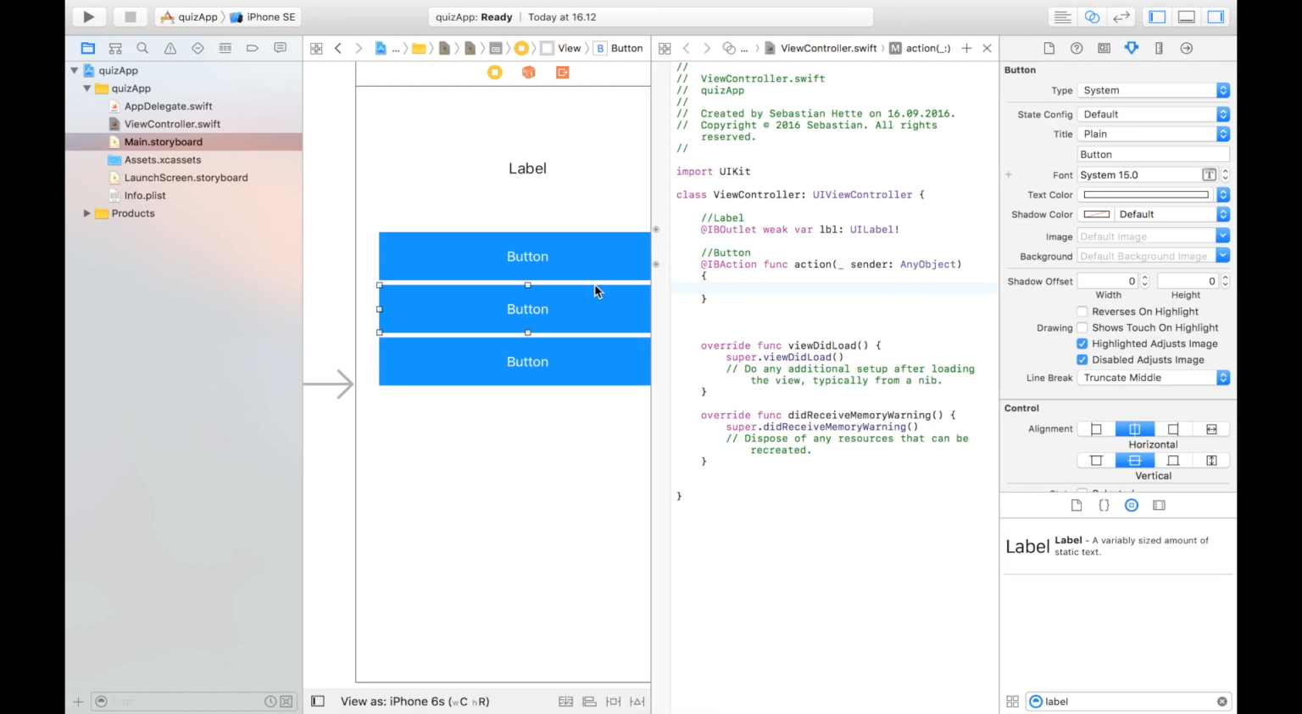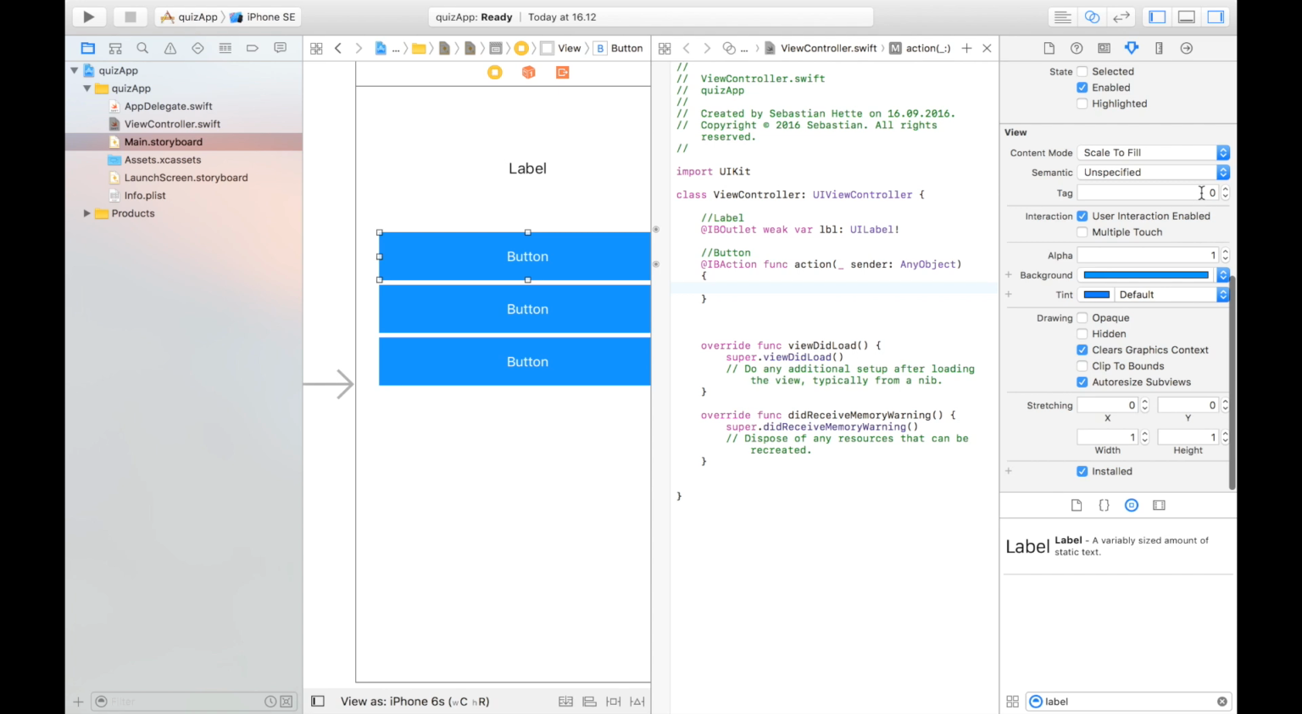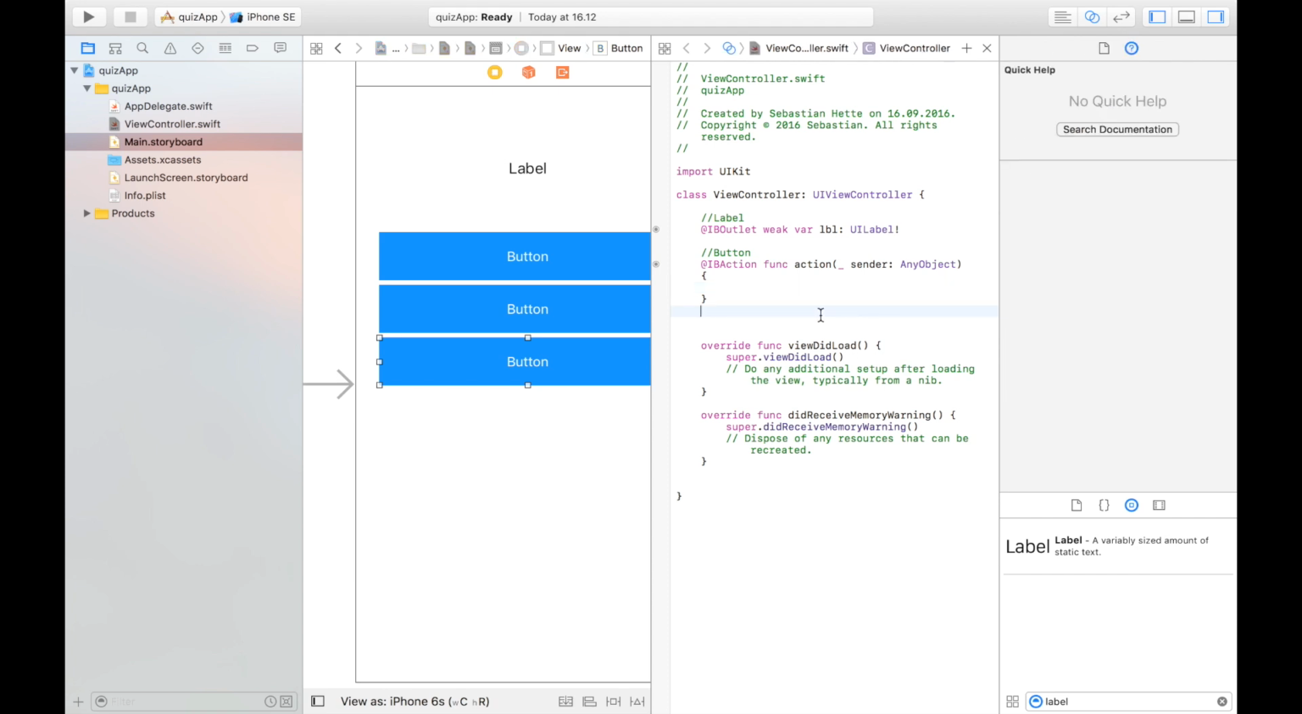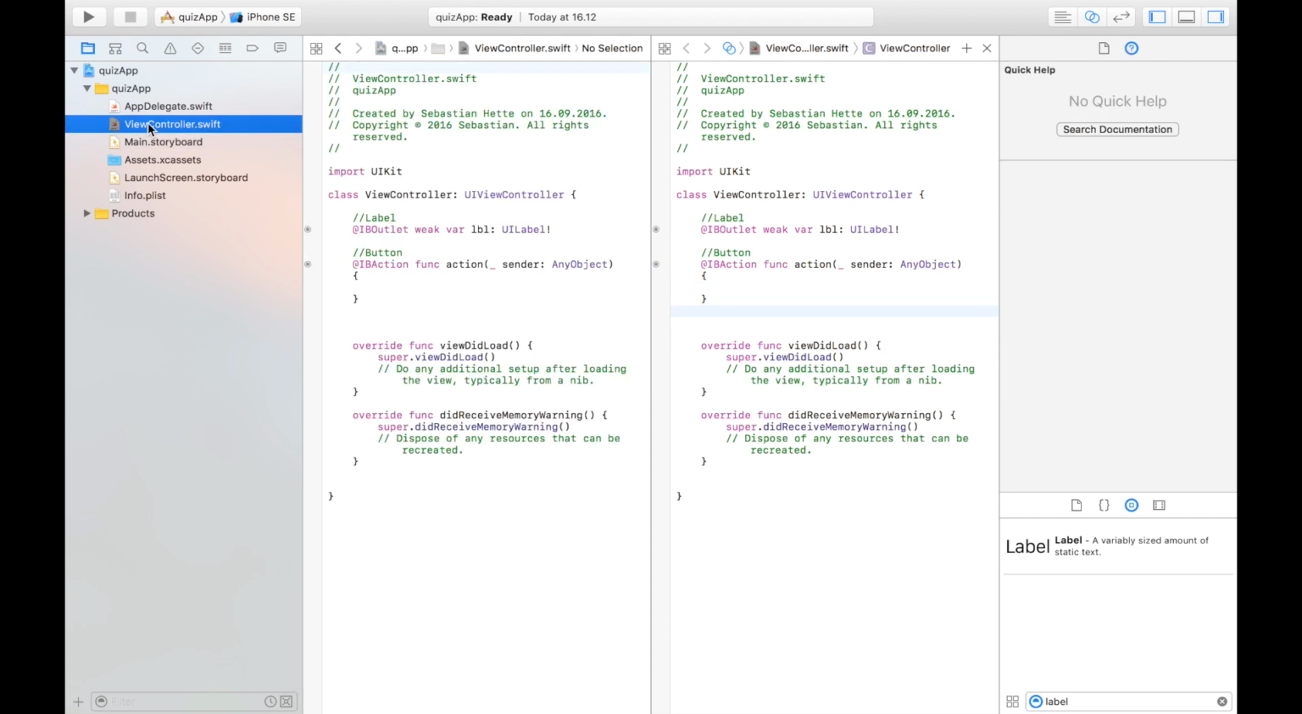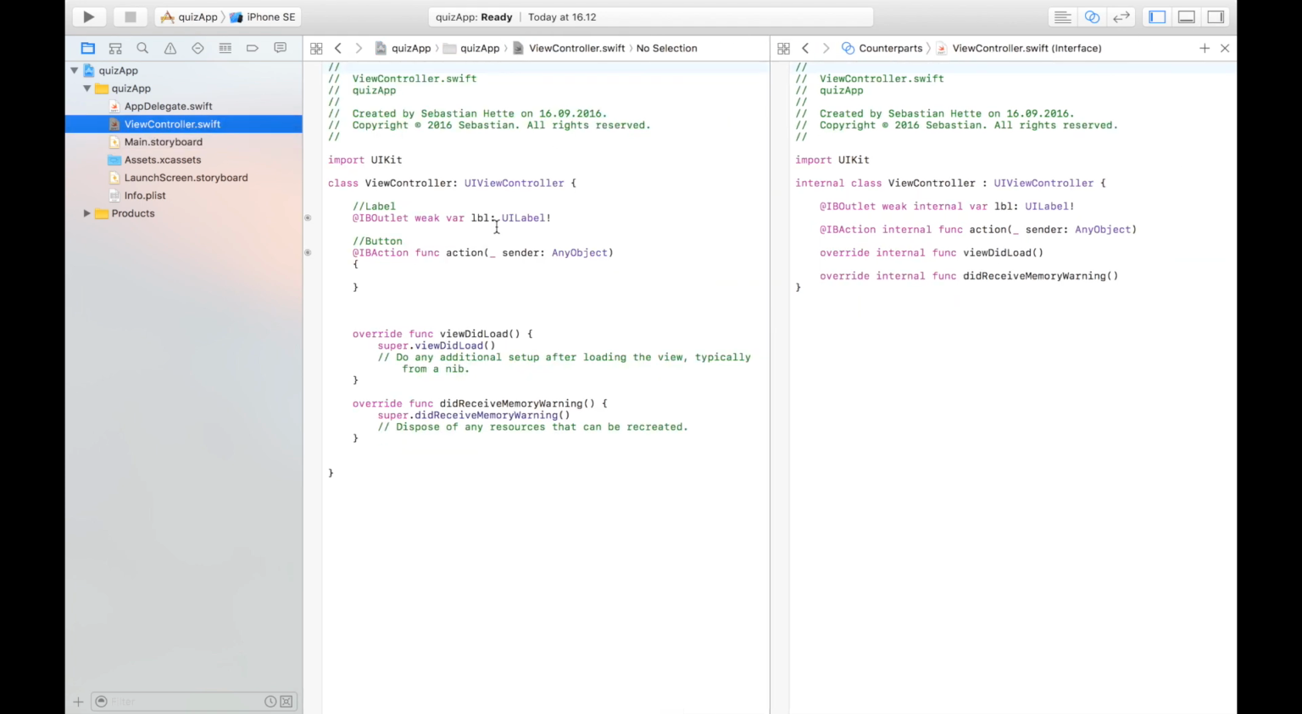Now, in order for this to be an effective strategy, I'm going to give each of them a different tag. So the first button is going to have the tag 1, the second one is going to have tag 2, and the third one is going to have a tag 4, no, just joking, also a 3. So here we are all set up, so now I'm just going to jump over to the view controller.